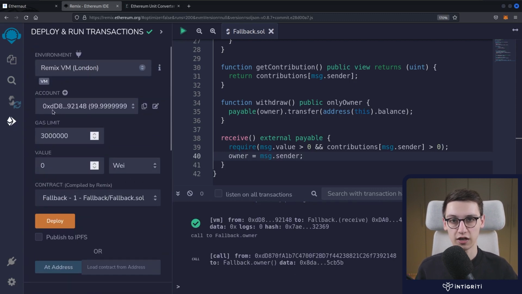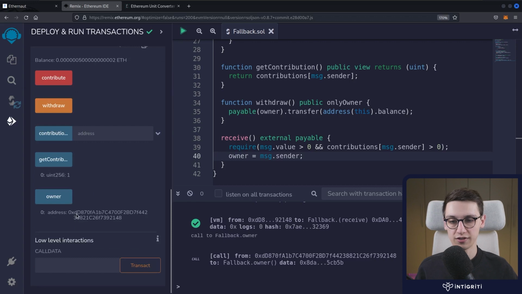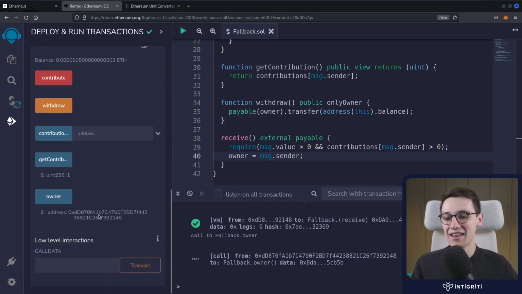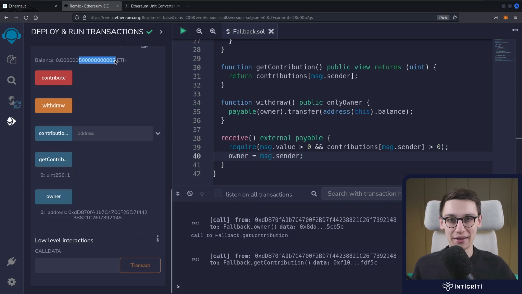As you can see, our account is DD8 and the owner is also DD8. I read that wrong all this time. Okay, so we are the owner. Our contribution is still just 1, however the contribution of the actual owner is quite a bit larger. But now that we are the owner, we have solved this challenge.